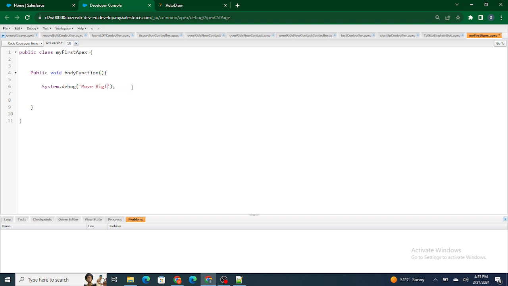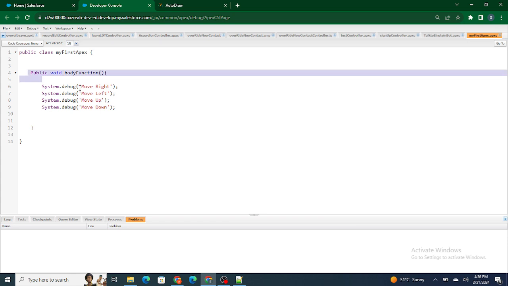Move right, move left, move up, and move down. Now let's understand why these functions are very much necessary. Why do we write these functions? We understood what exactly a function is, but why do we write them? Now let's understand this function, which is printing move right, move left, move up, move down.